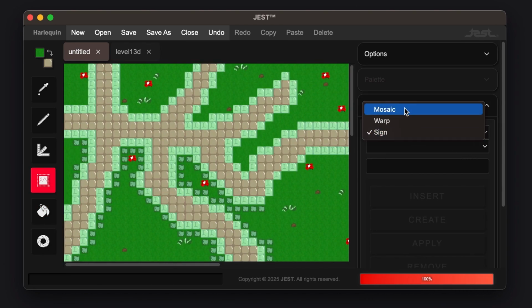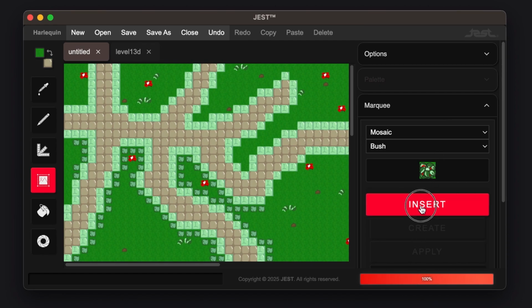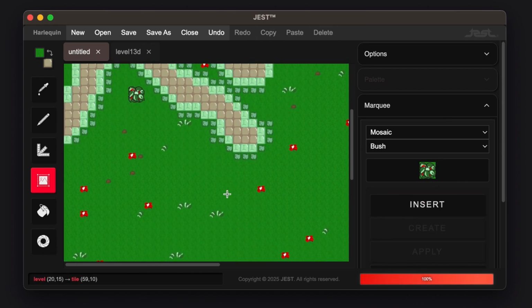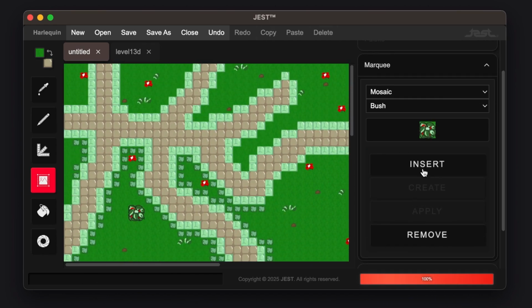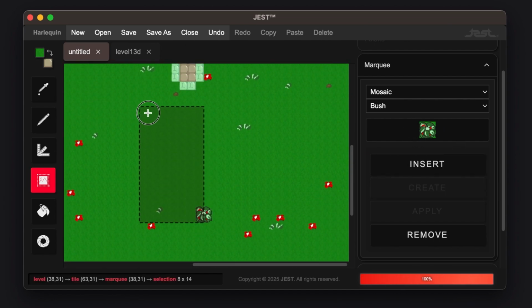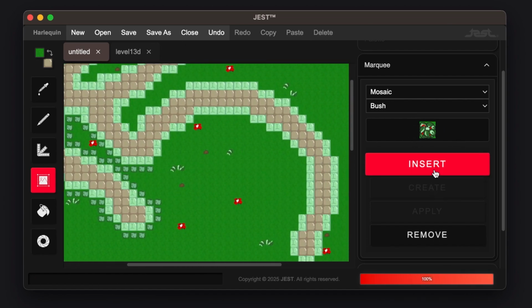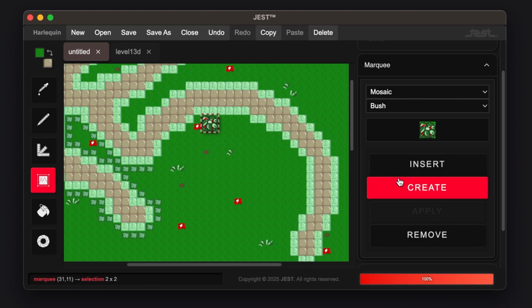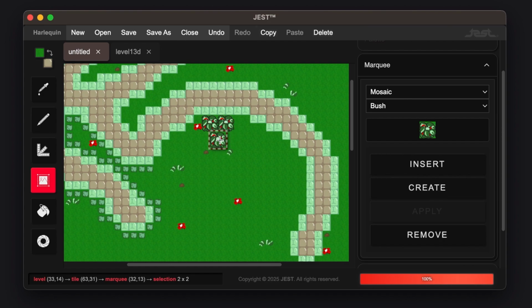In your marquee options, you can select a mosaic, which is a predefined object. So if I wanted to insert a bush, I can go to my predefined mosaics, and I can just hit insert, and it's going to insert this bush mosaic into the level. So I can insert a few more of these. Let's just leave that there in the field. And then perhaps somebody has been trying to keep them a little more active by the walkway.